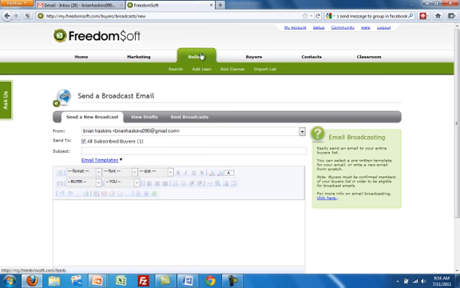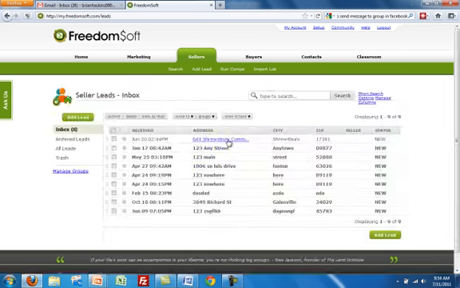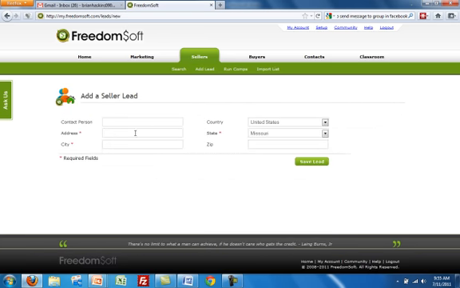Now sellers is very similar. You can search all your sellers, and it's going to show you all of the information that they have. I added a couple test ones in here just to show you how the views look and things like that. You can add your own leads in here. So for instance, let's say you're taking calls from sellers. You would just click the add lead section, and then you go in here and add in all the information, and then it takes you to the next page where you can enter more information about the sellers.